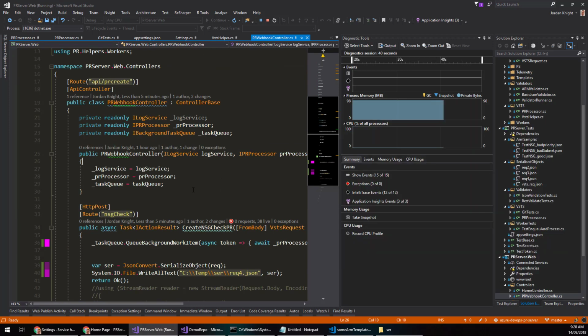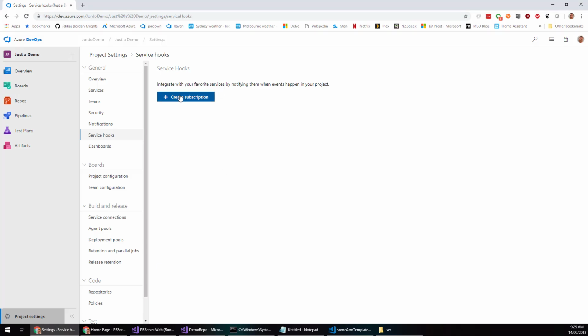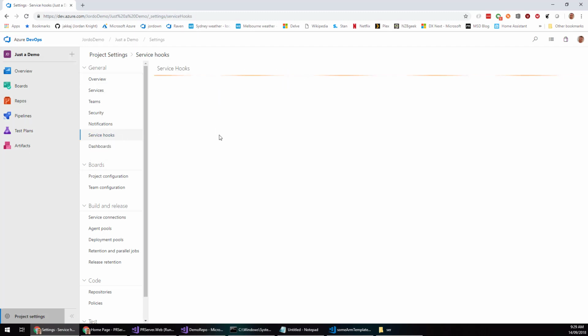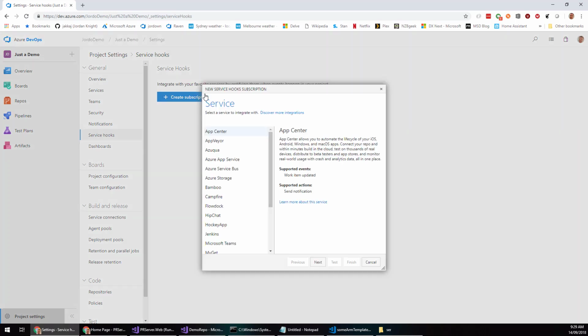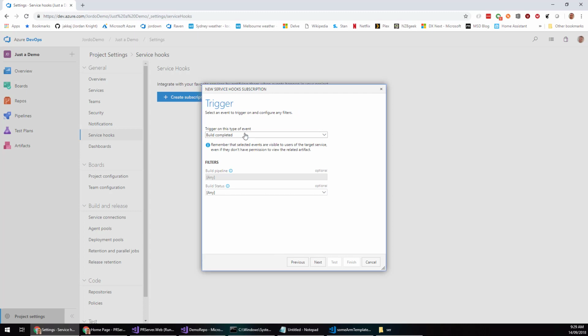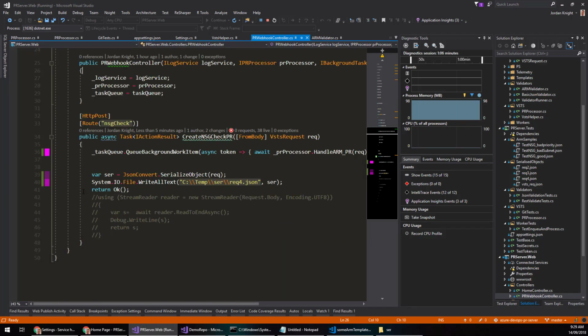So we go and copy that and then navigate over into Azure DevOps and, on the project settings, find service hooks. So this is project settings, not tenant settings. Make sure you're in your actual project, then click create subscription, find webhooks and go next. In the list, you'll see pull request created. Just leave the settings as they are. You can tailor those if you like.